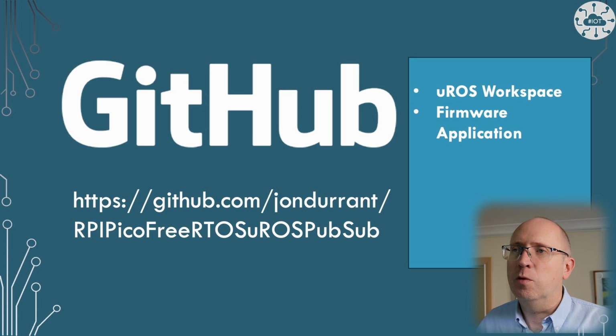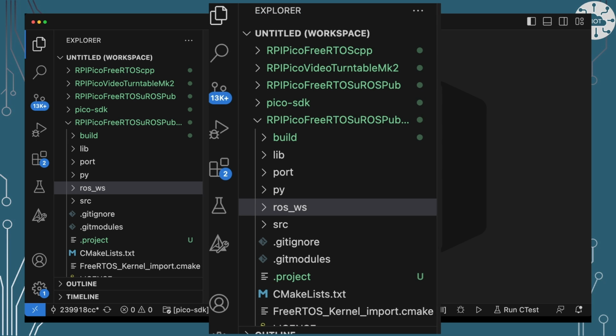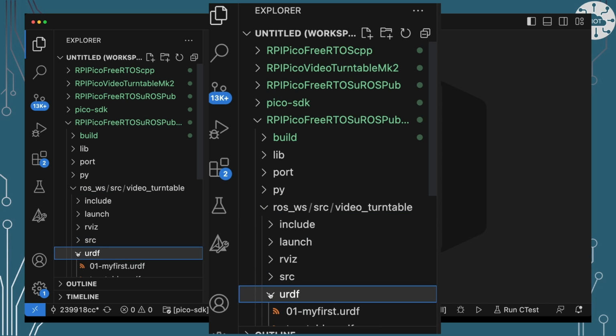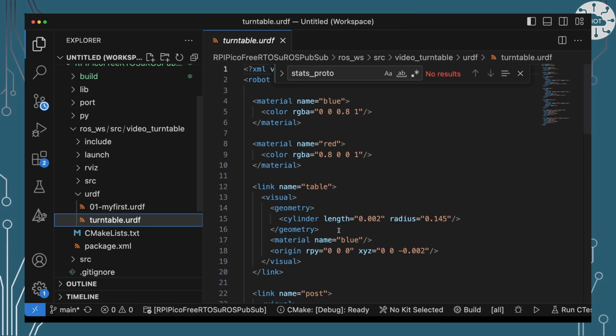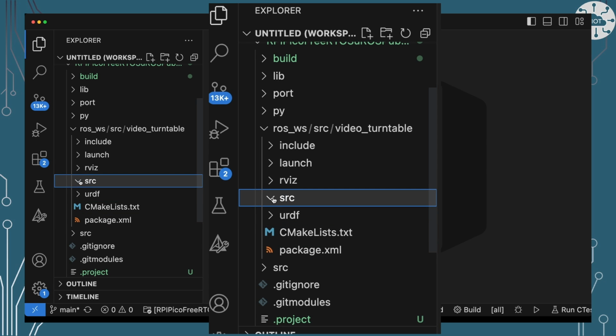All the code for this is, of course, on GitHub. That includes the MicroROS workspace with all the URDF, and it includes the firmware application for you to build to load onto a Pico. So over here in Visual Studio, the project structure is the same as on the previous video. We've got a MicroROS workspace within our build, which is just really defining the URDF of that little turntable robot. There it is. And it's got a script there to run up the RViz and the settings for RViz so that we can just visualize what our robot is doing.